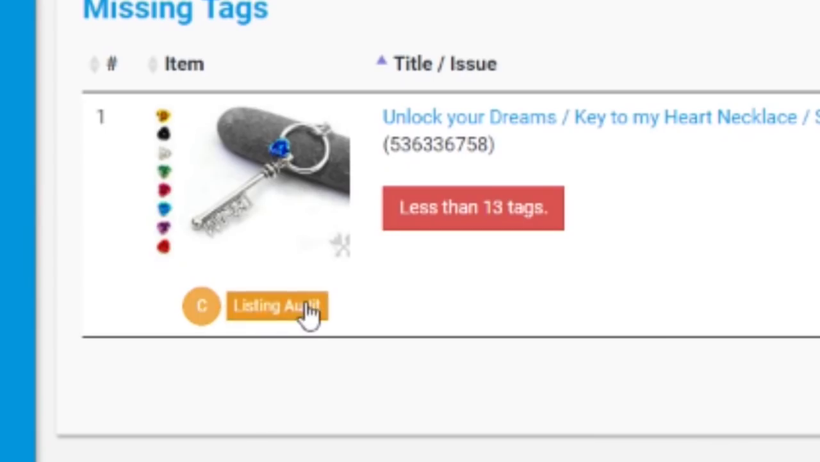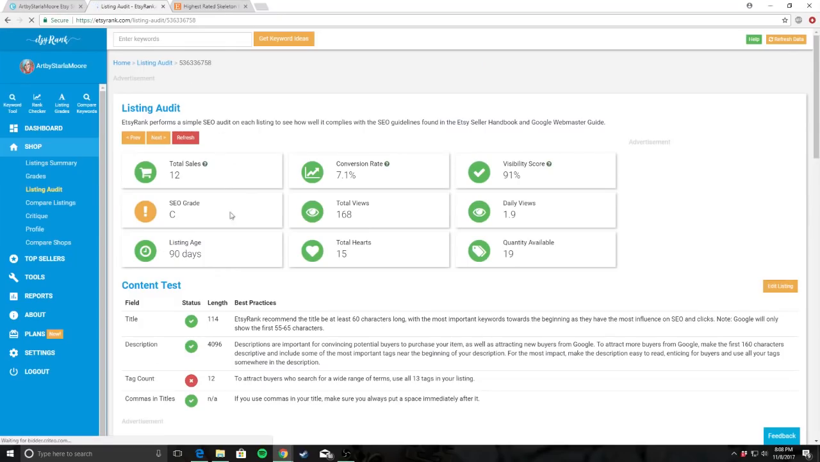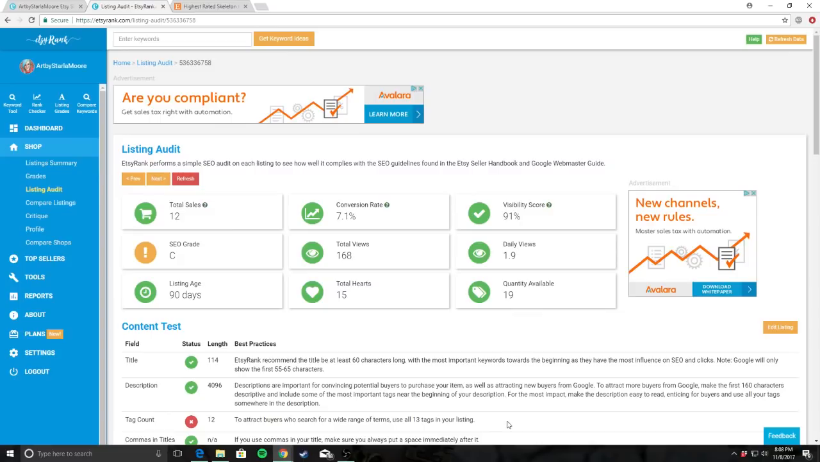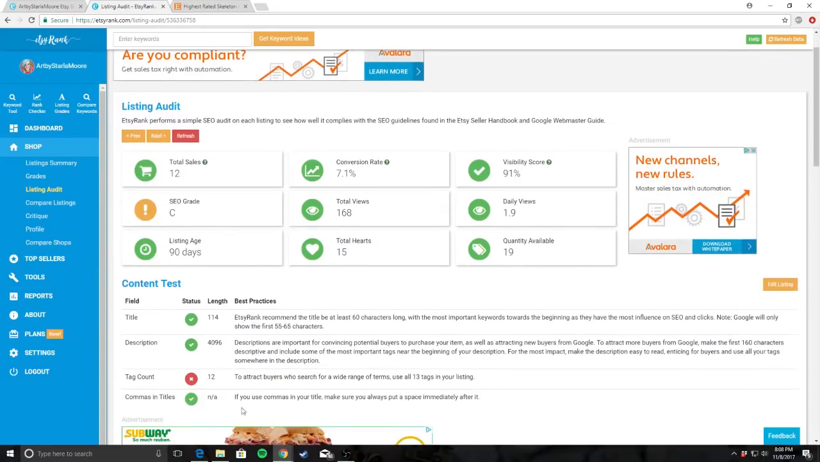that A grade, you can go into listing audit. Now, once you're in here, you can look and see exactly where your problem is. So obviously, because I am missing tags, which you can see down here, it is affecting my SEO grade. And we don't want that at all because those tags are ultimately one of the most important things when it comes to your SEO quality.